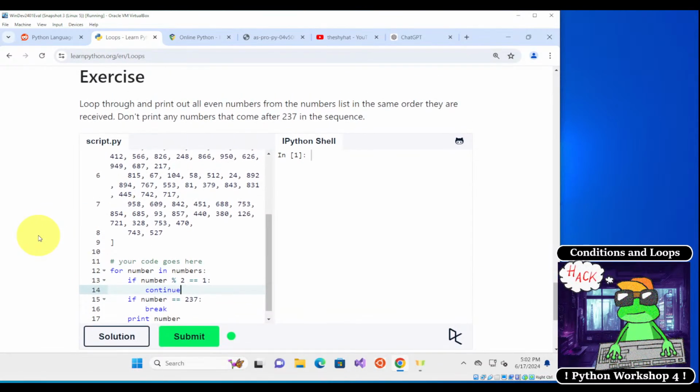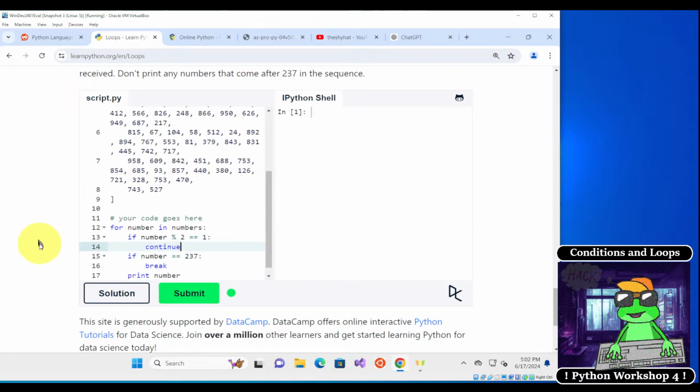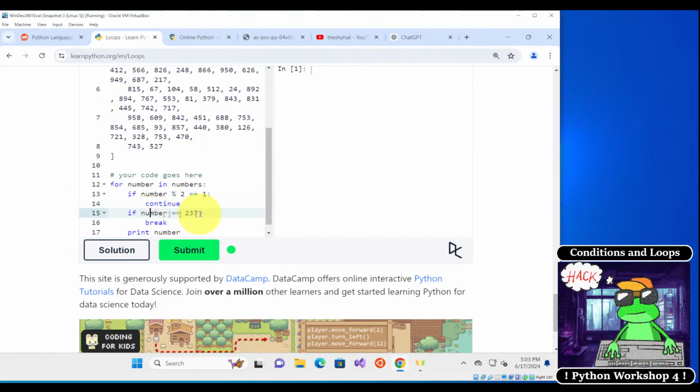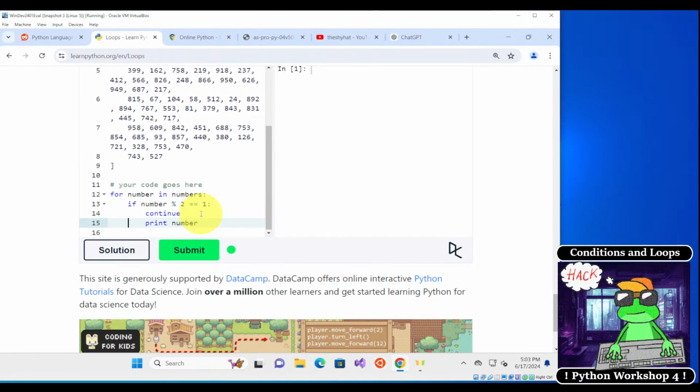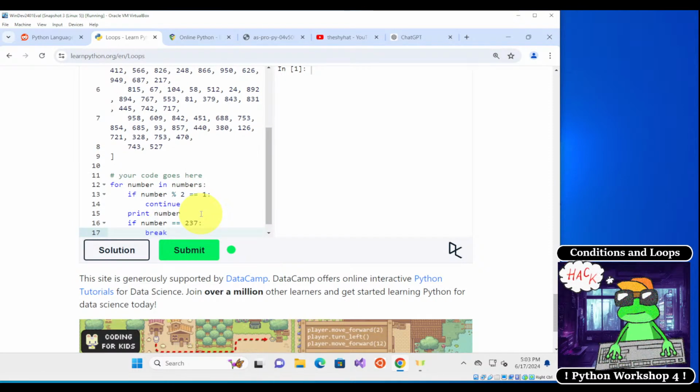Wait, is that what we want to do? Oh, no. What we need to do is put this at the end. We need to print 237. So this is the correct order here. If the number is odd, then we're going to skip it. Otherwise we're going to print the number, but if the number is equal to 237, we're going to break out of the loop.